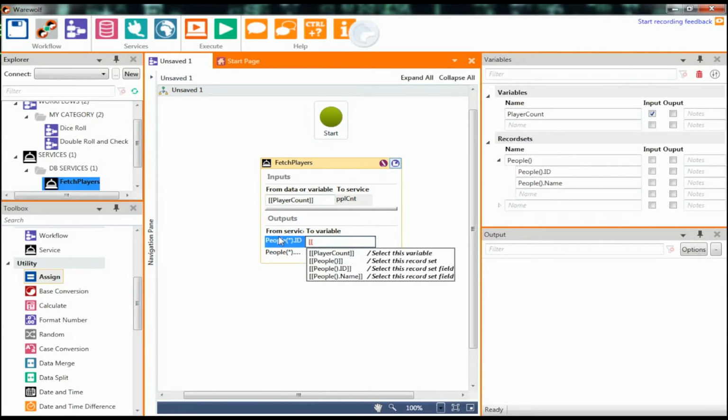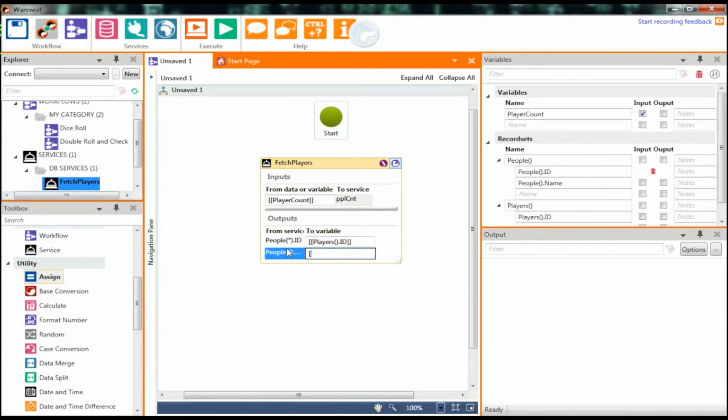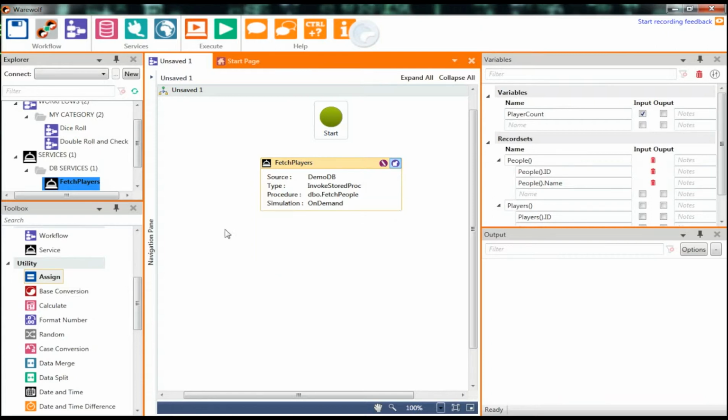To put the results into a record set, we simply need to type the record set name. Let's use players. And for the field, let's use ID. And again, we'll use the record set players and name for the field. Record sets are identified in 3 parts: the record set name, the index, and the field name. By not specifying an index in an output field, Warewolf will simply append new records to the record set.